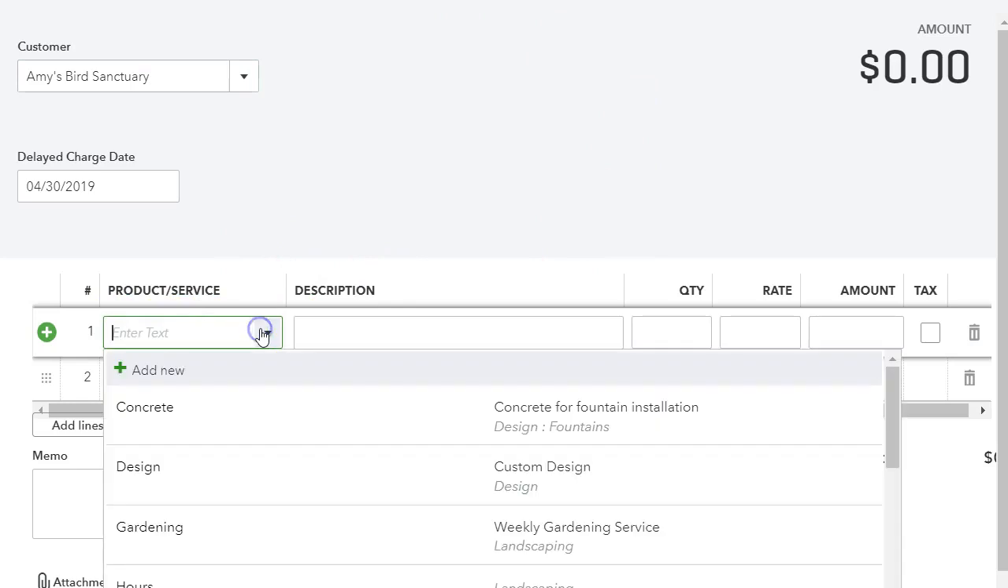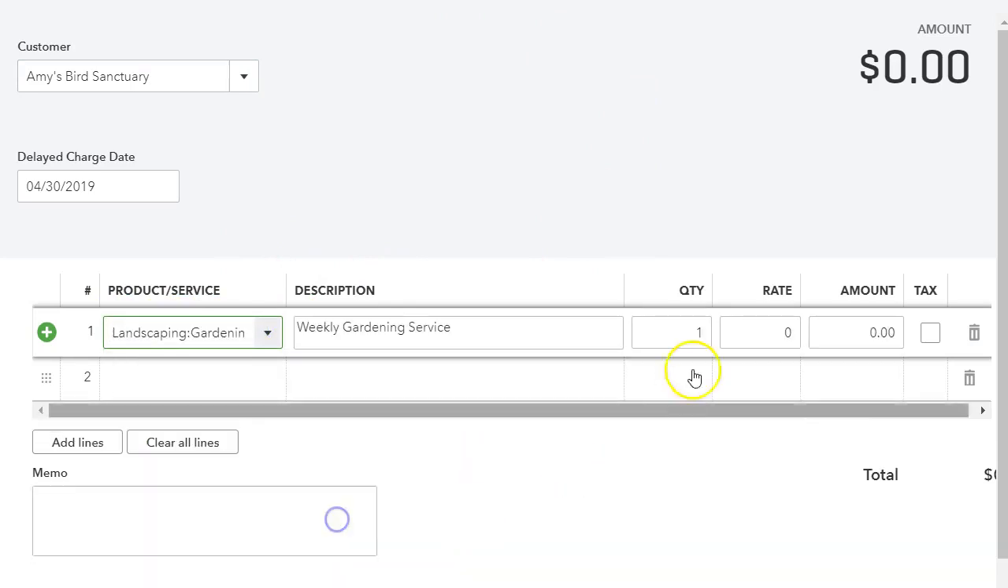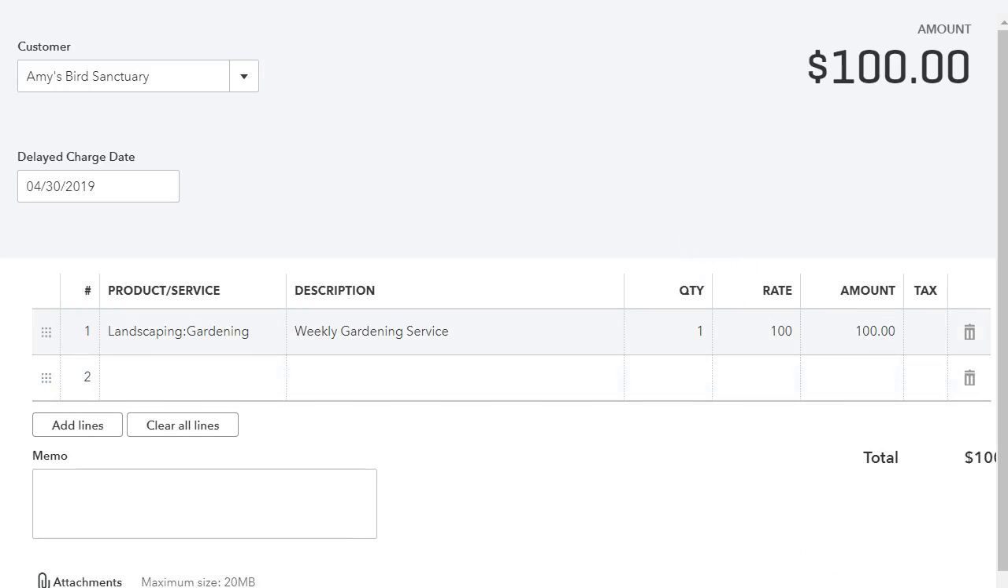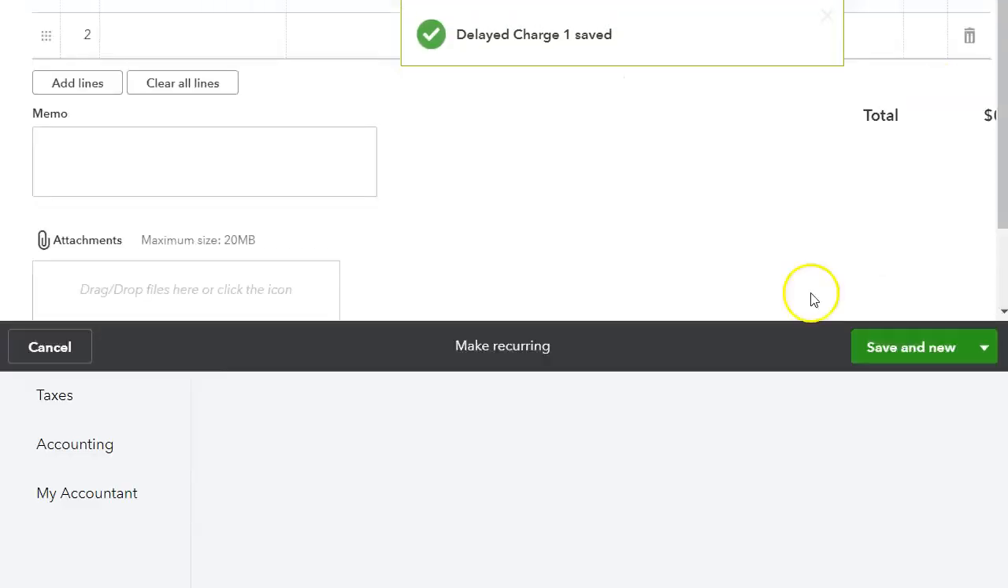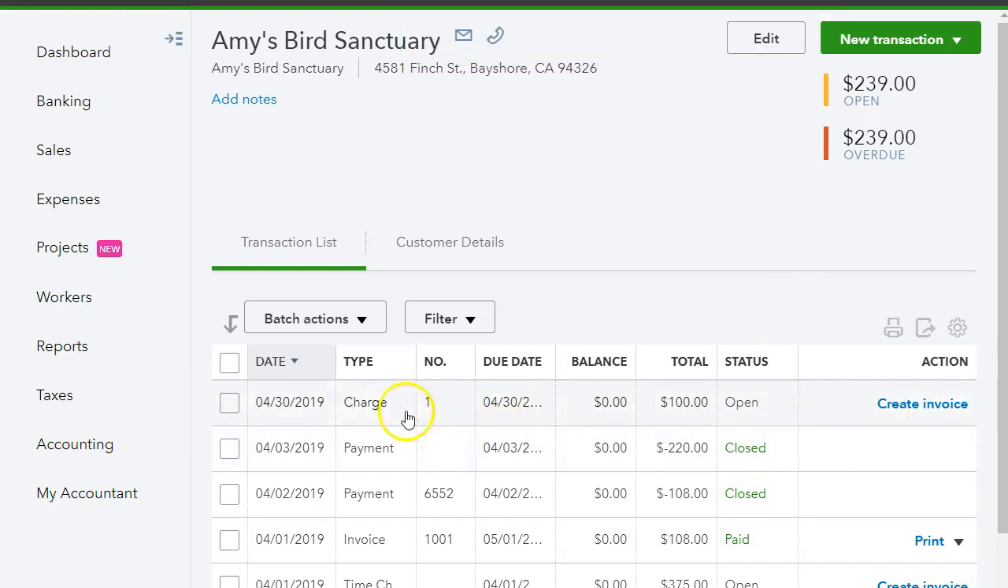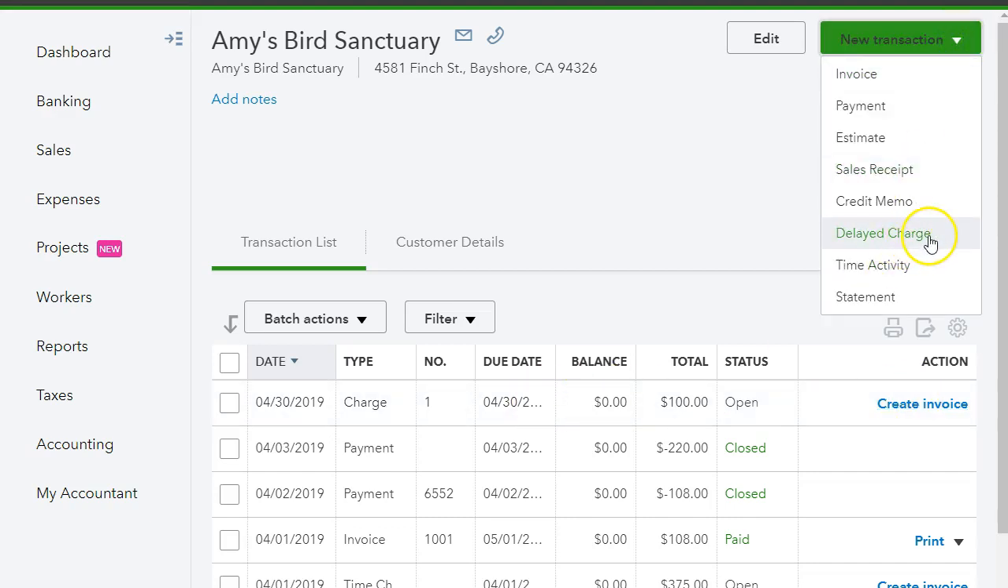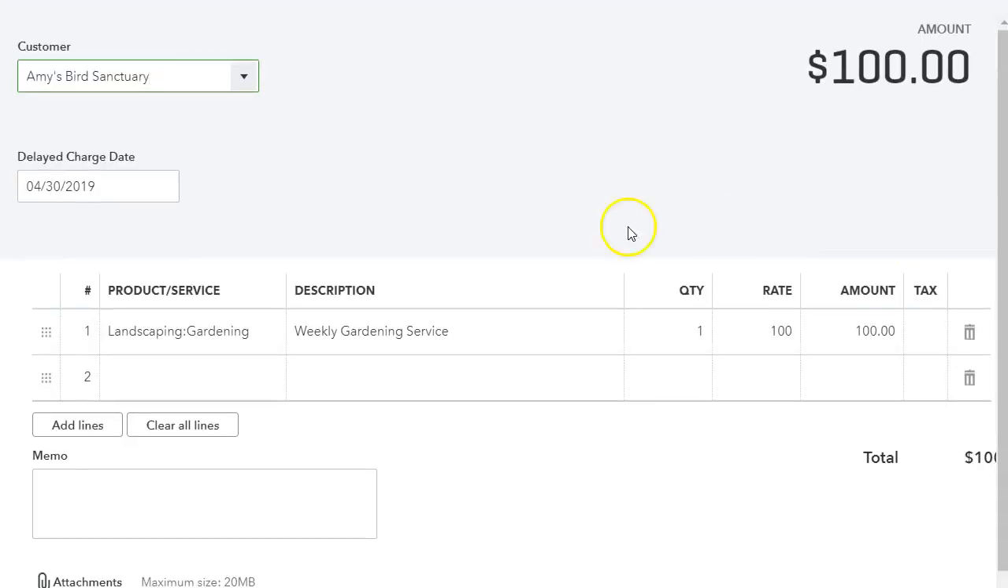So you want to select your items if you're using items. So let's put this item, and I'm just going to put $100 there. And then we're going to click Save and New. And let's go back, and it's right here, the delayed charge. So as you can see, you can create several of these charges, and then you can invoice the customer.